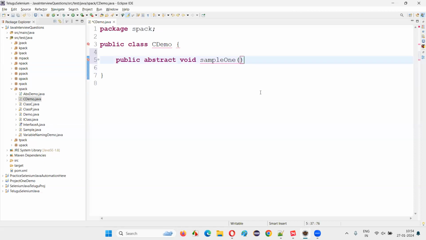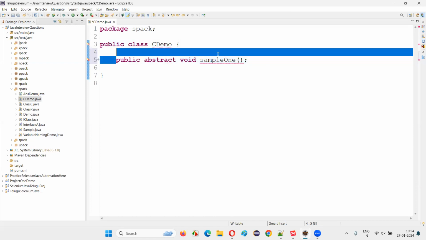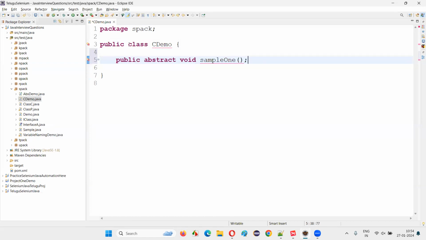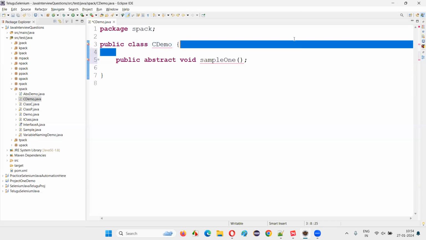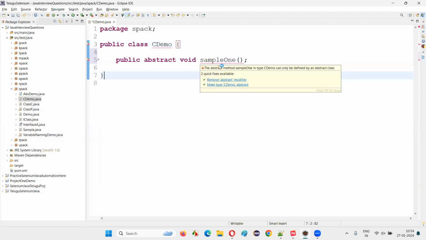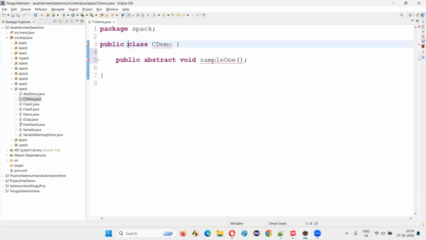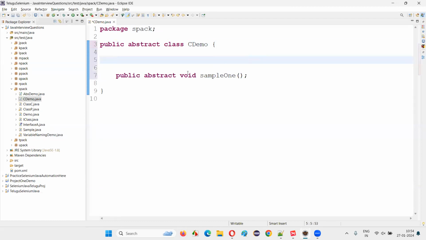I should not be implementing the methods which are abstract modifier types. Still the error is not gone because a class containing even one abstract method also should be specified as abstract. That's the error you are getting here. You see, hover the mouse. The abstract method in type C demo can only be defined by abstract class. That means this class also I have to make it abstract type. That's fine. So these are all good for the methods, but can I specify this abstract modifier before a constructor?